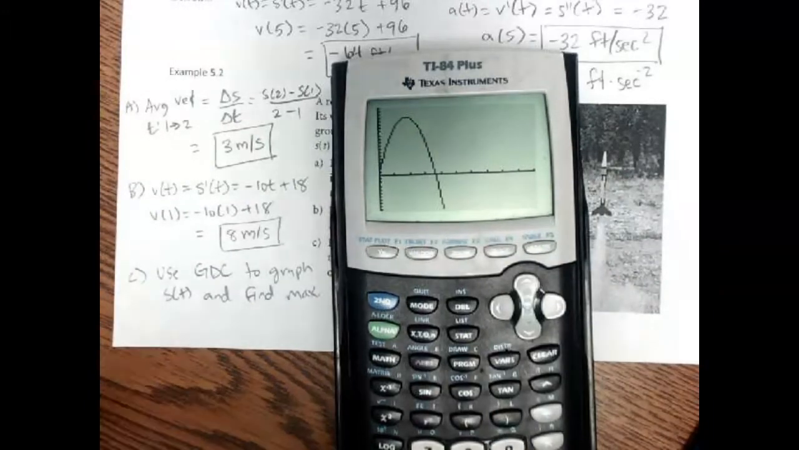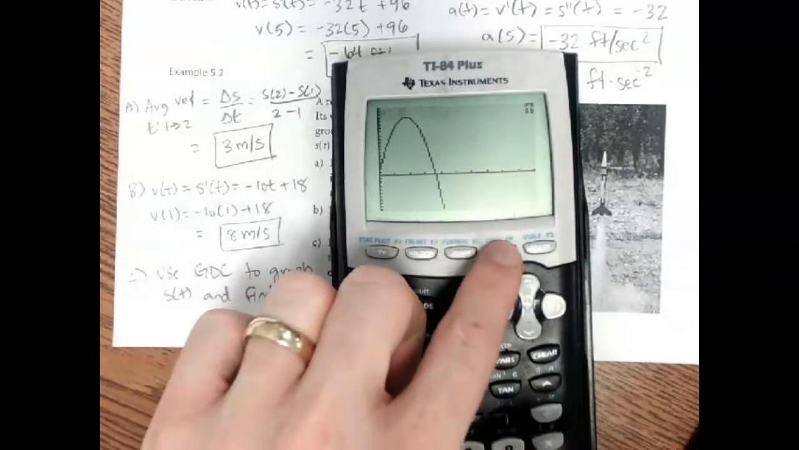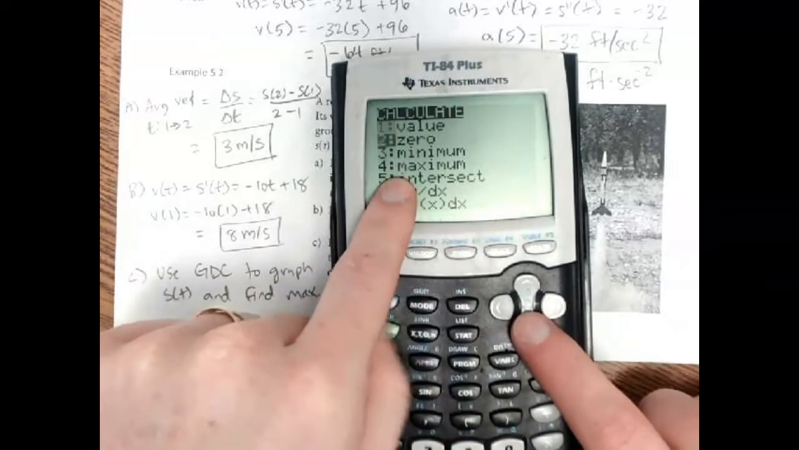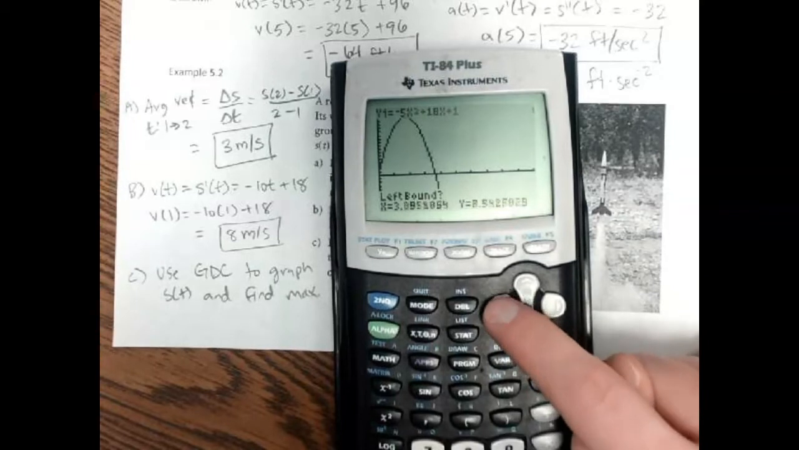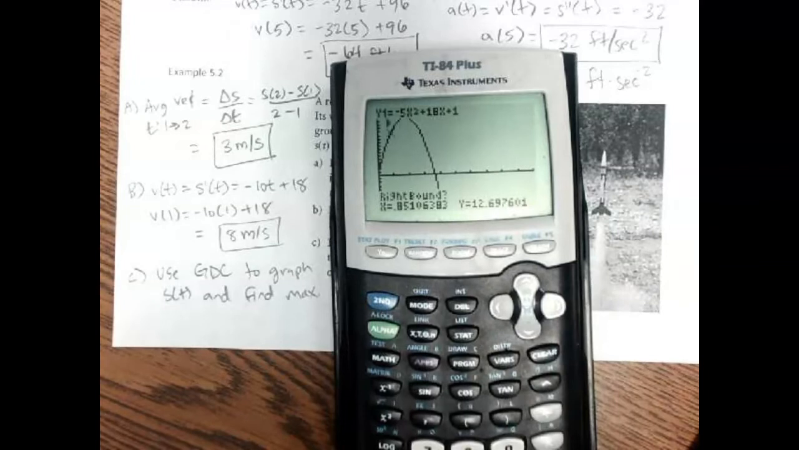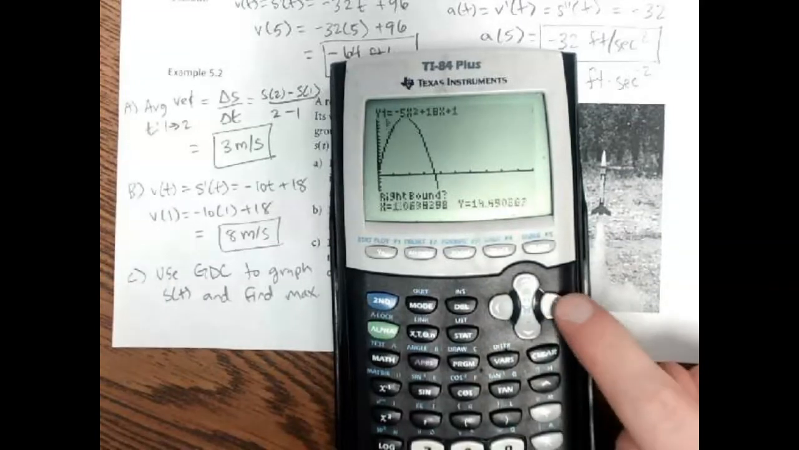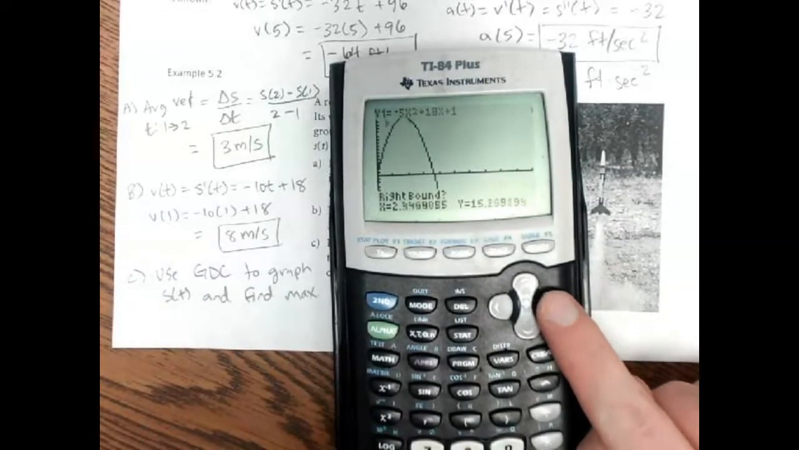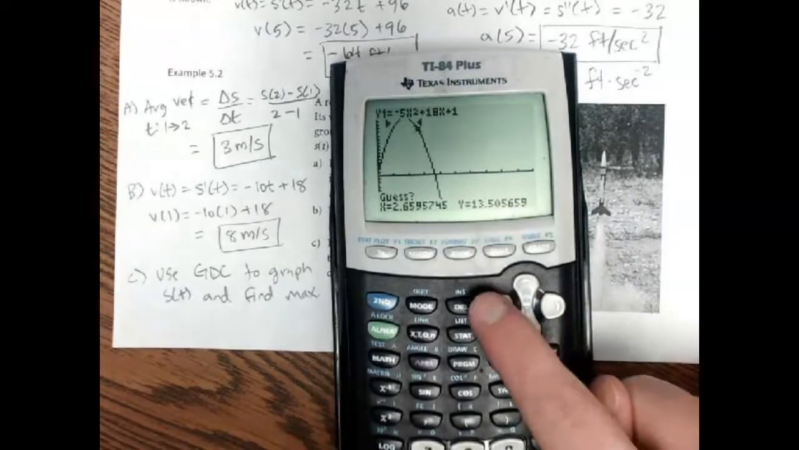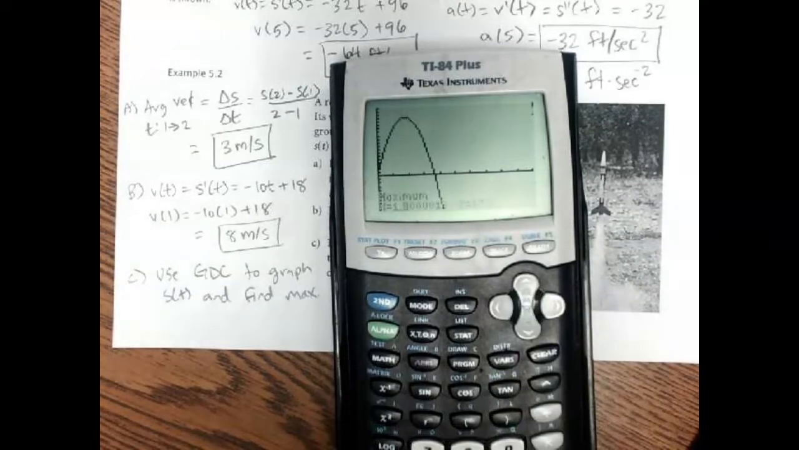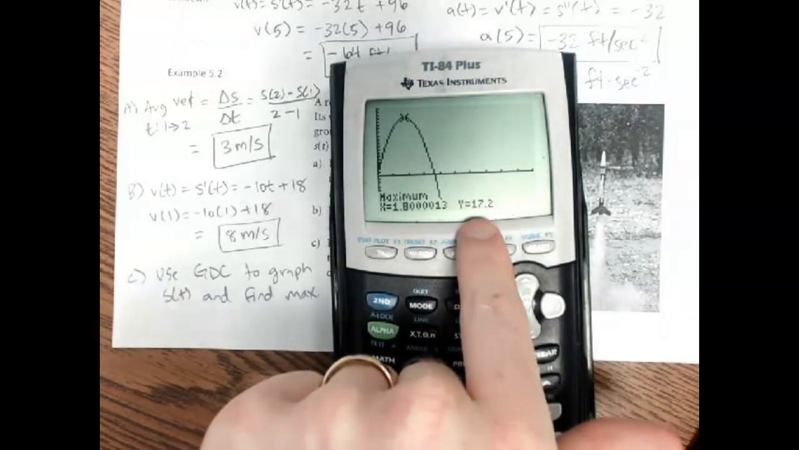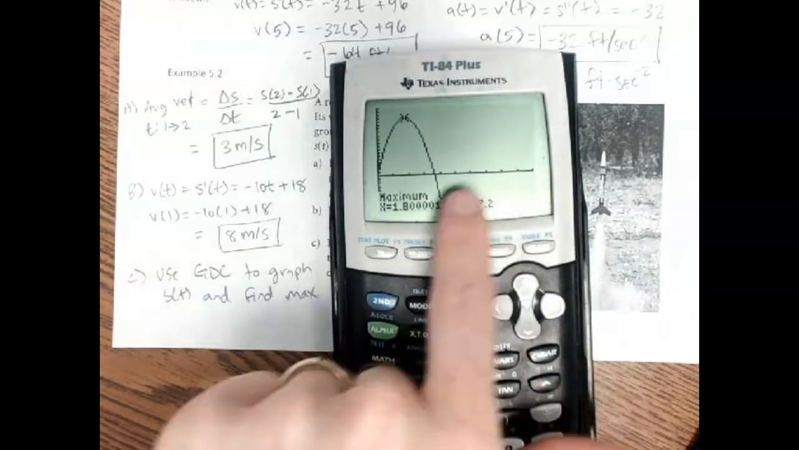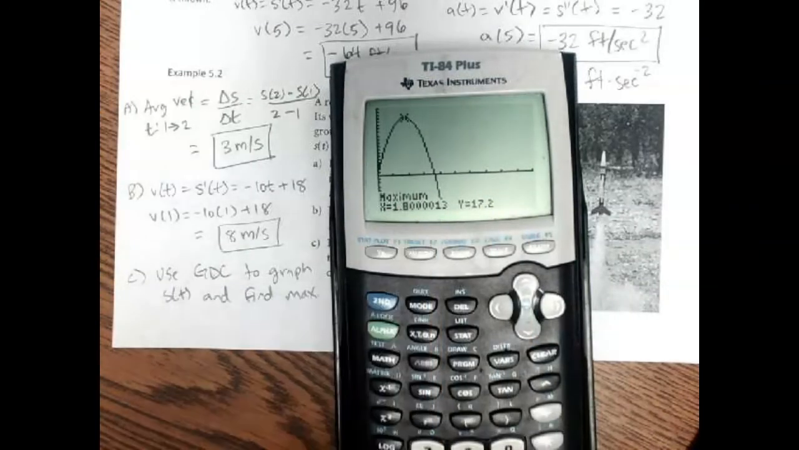So we graphed it. I'm going to second trace because I want to calculate, and I want to find the maximum. Left bound, so you've got to click somewhere on the left. Or you could just type in like 1. It'll work. And then right bound, you could type in something like 3, or you can scroll if you want. The guess doesn't really matter. You can scroll and get closer to the guess, but whatever. And then here it looks like that maximum is going to be 17.2 meters when t equals 1.8 seconds.